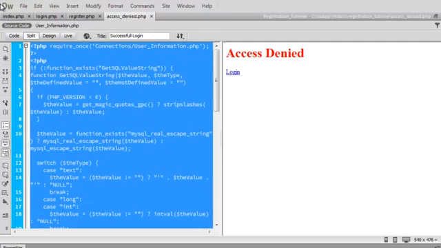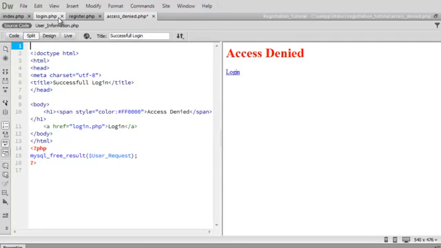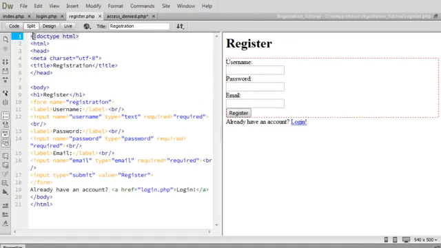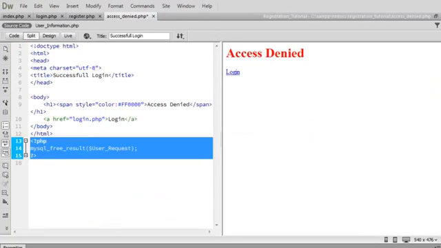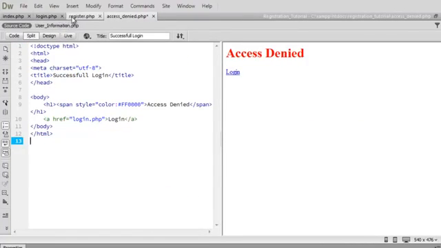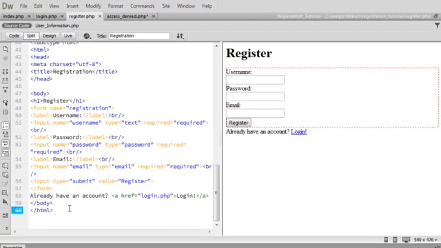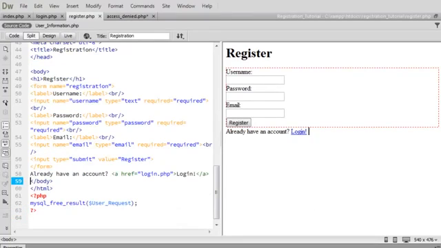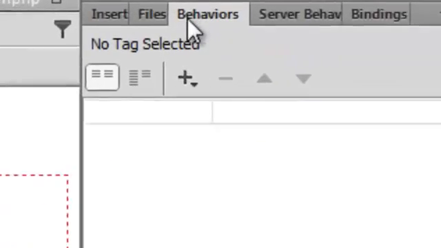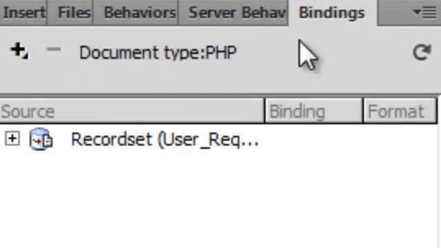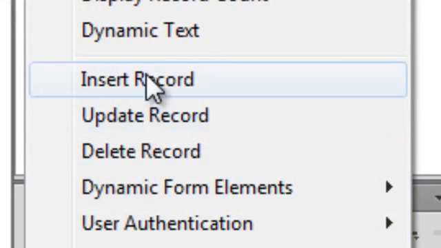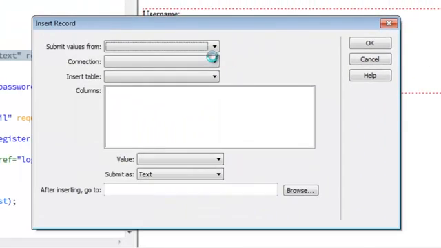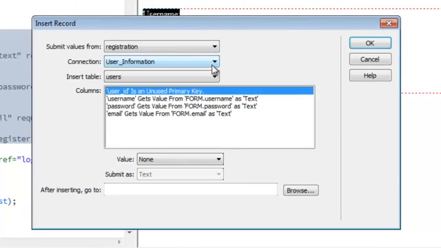Just go ahead and press X, and we'll paste this into register. You can do that on just a register page as well, just like you did before. Go ahead and don't forget the bottom part of PHP. Alright, there we go. So what we're going to do here is go to the server behaviors tab. We're going to go to insert record. Let's wait for that to load.